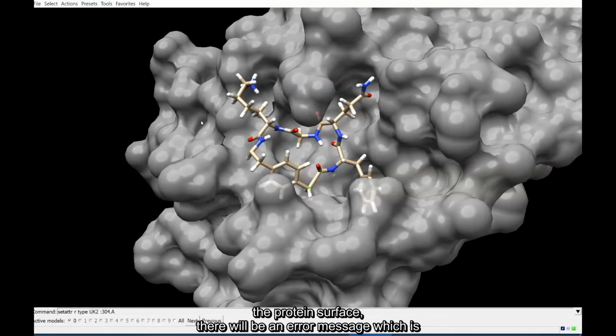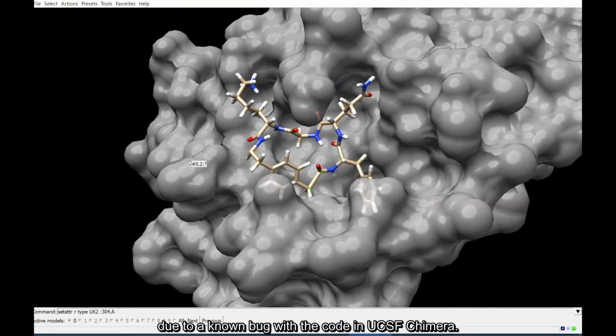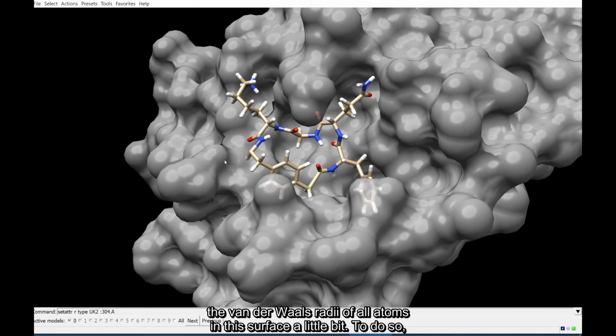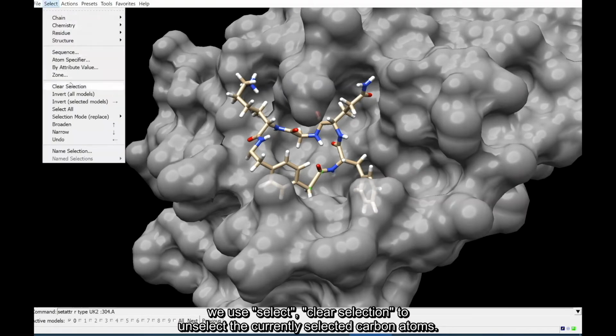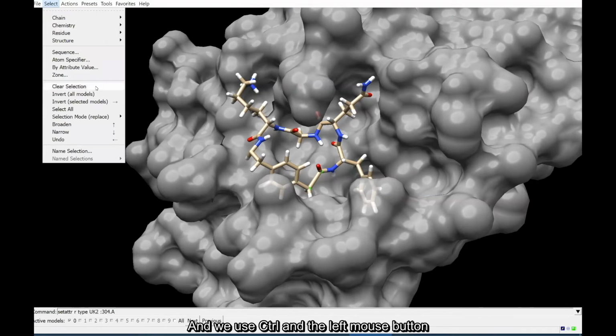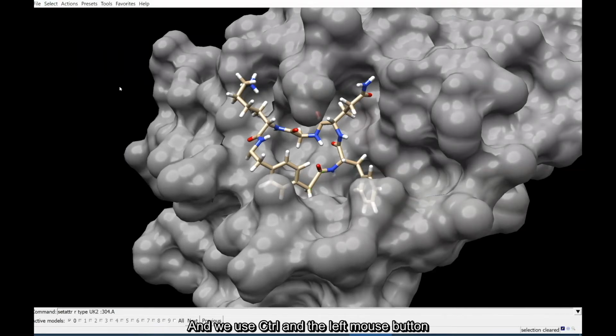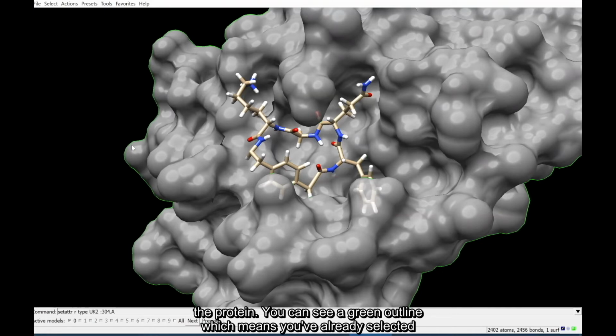When adding hydrogens to the protein surface, there will be an error message, which is due to a known bug in UCSF Chimera. To avoid this error message, we will increase the van der Waals radii of all atoms in this surface a little bit. To do so, we use Select, Clear Selection to unselect the currently selected carbon atoms. And we use Control and the left mouse button to press on any part of the protein to select the protein. You can see a green outline, which means you've already selected the protein surface.